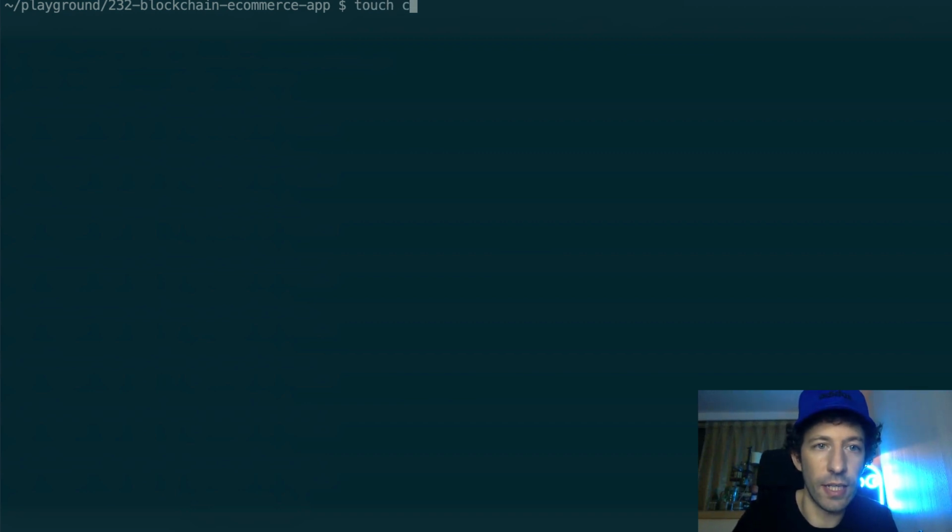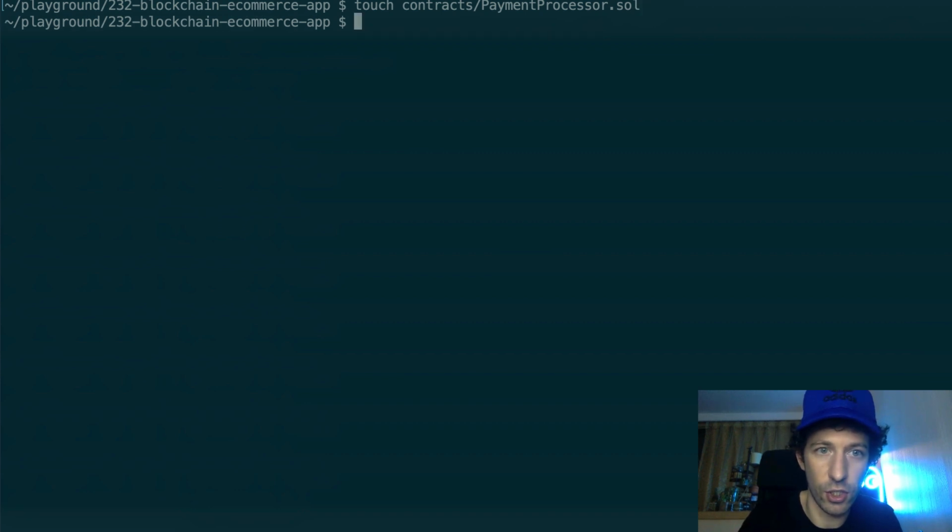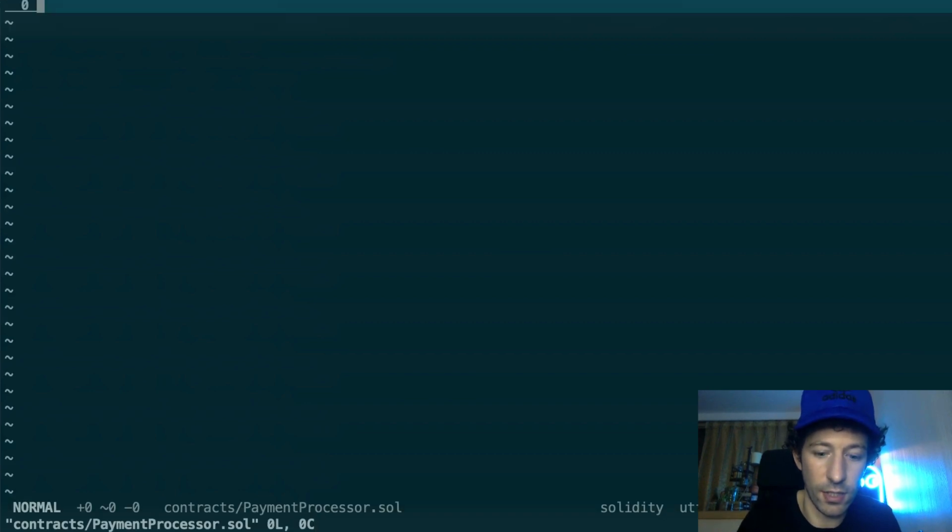So let's create a file in the contracts folder. That's where you put all your smart contracts in a Truffle project. Call this PaymentProcessor.sol. .sol is the extension for Solidity smart contracts. Okay, let's open this in a code editor. So I'm using Vim, but you can use whatever code editor you want. I actually recommend VS Code. That's the most popular one.